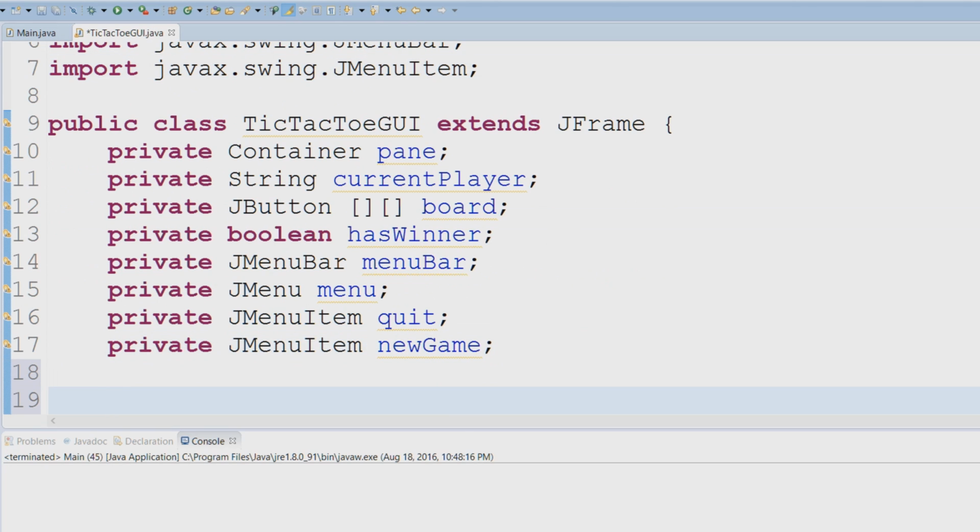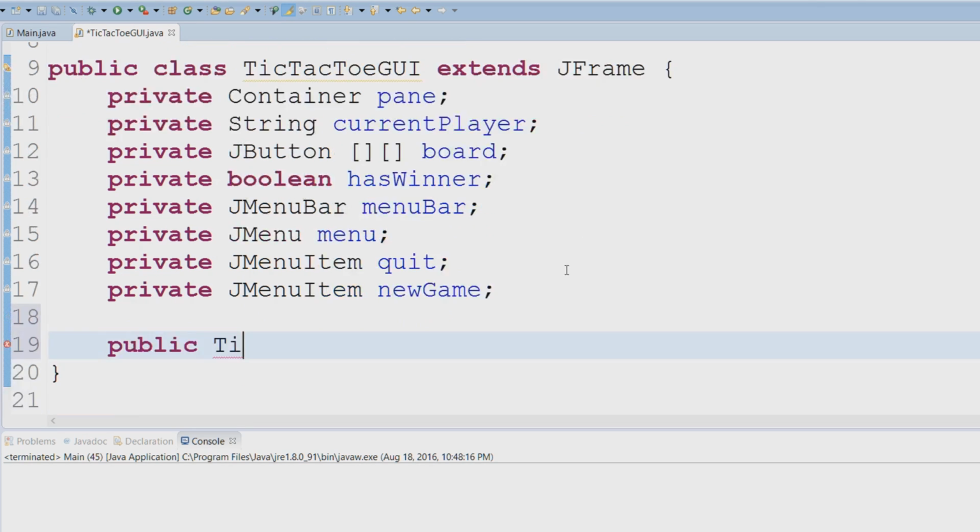So now let's head over to the constructor. Now I'm not going to be implementing the constructors or the methods in this tutorial, but in the upcoming tutorials I will. What I want to do is actually set up everything now so it's easier for me to explain it in the next tutorials. So I'm going to say Tic Tac Toe GUI. This is going to be our constructor.